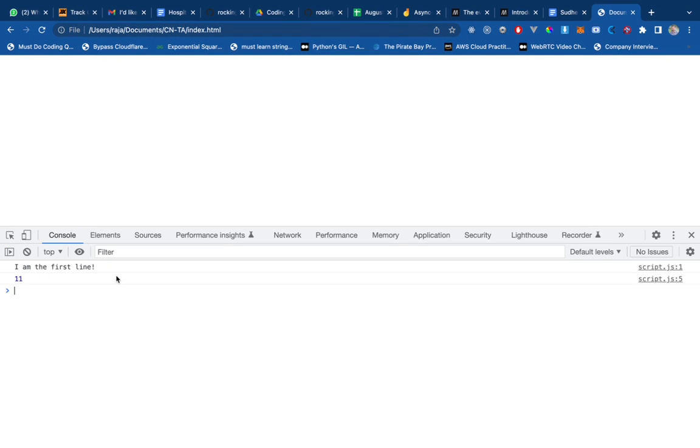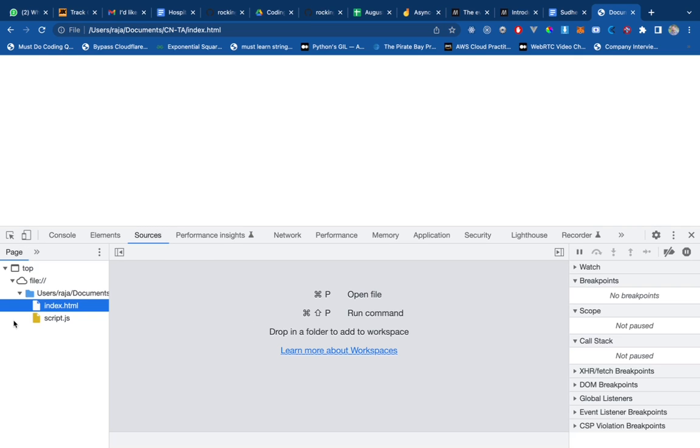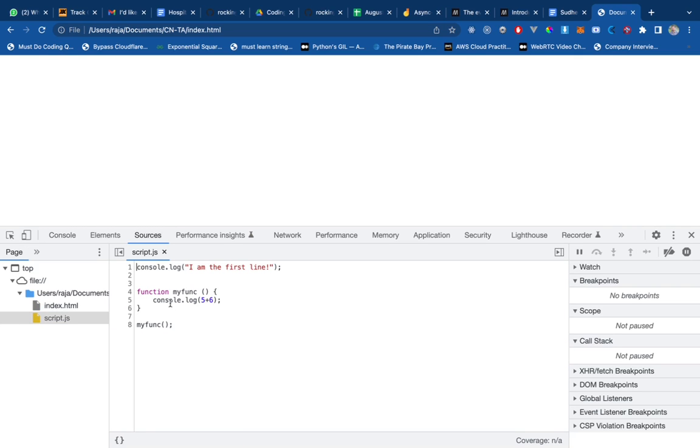It says I'm the first line, which was our line number one, and the script file at line number five is printing the second console, which is in the function. Now we see that the lines are executed one by one. So this is what synchronicity means. Whatever code is there, it is executed in the sequence that is present in our code.